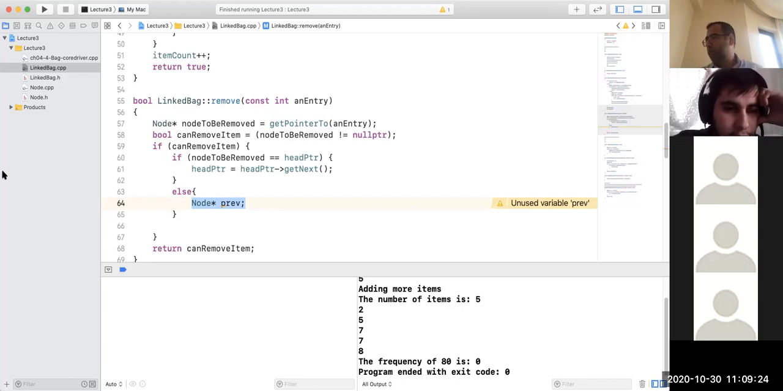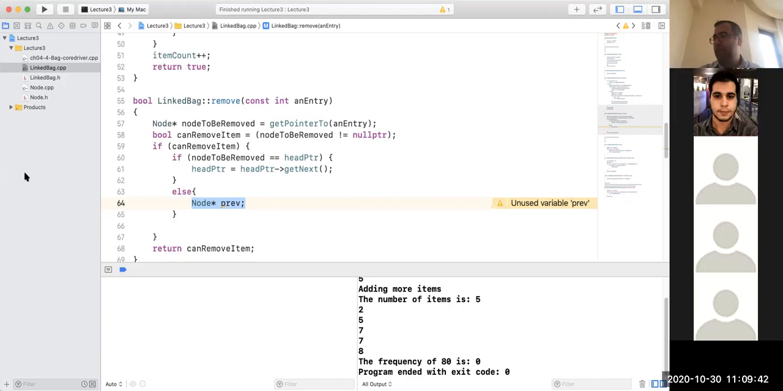We delete an item, so the next item will be assigned to node to be removed, I think. Okay, you implement, and I'm going to ask again. Both are okay. But my plan is to create another pointer called previous.